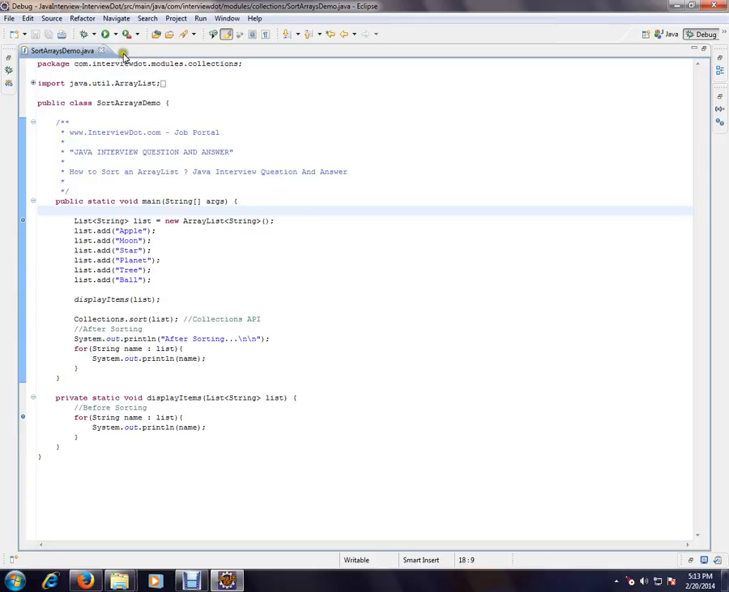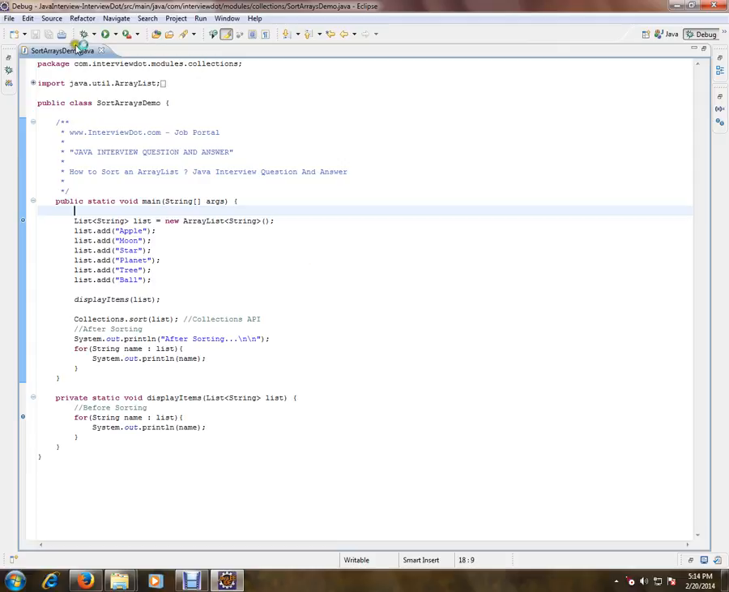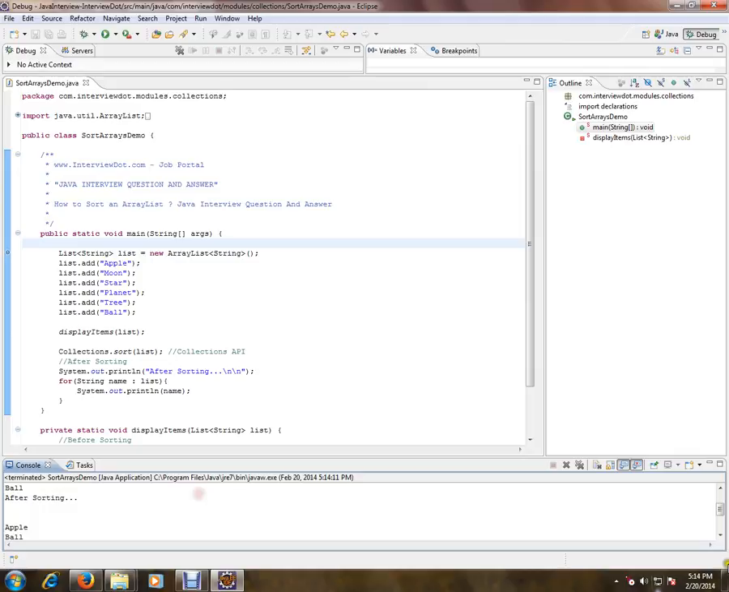So there is an option in the menu bar, so you can click this and say run. So the first one is run. This is the class that you want to run, so you can select this and it will run. So it is running now, so you can see the output.